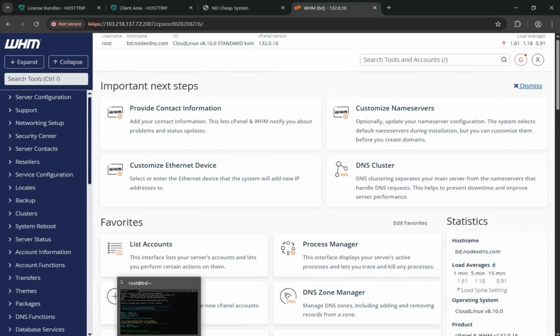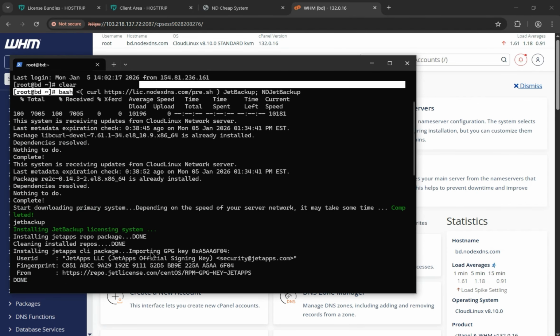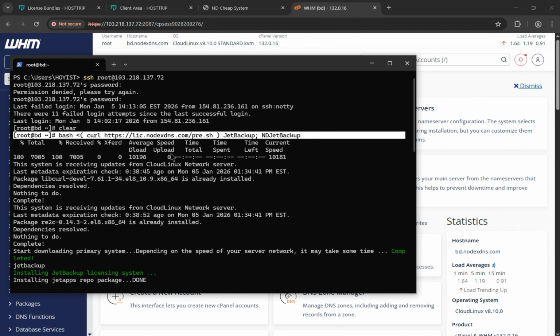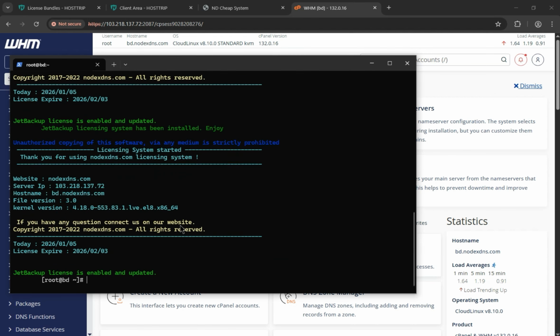Alright, the installation was done. I basically ran this single command here. You can just see this one command here, and you can see the installation was done.